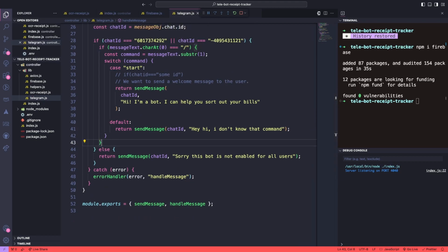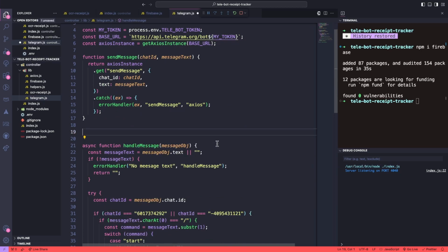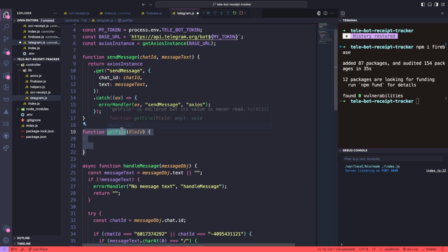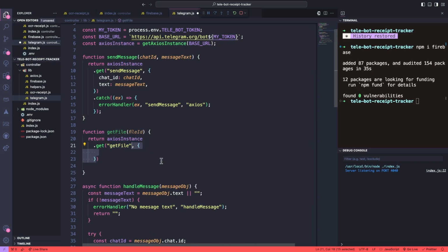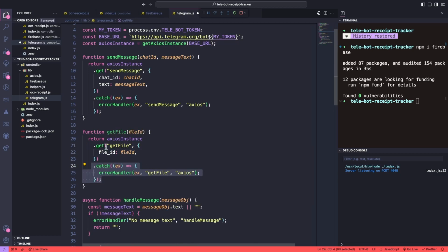Next, we need to call a new API from Telegram that provides details about the files or attachments we upload. We will create a method called getFile, which takes the file ID as an argument. Then, using our Axios instance, we will call the getFile method from Telegram by passing the file ID, which is the file we want to retrieve information for.